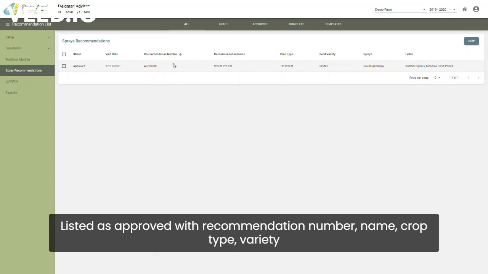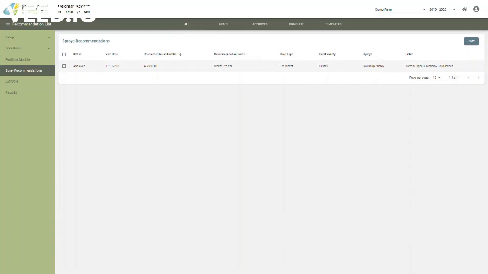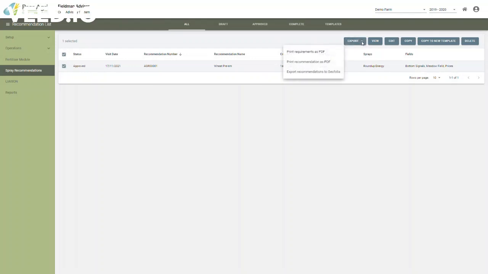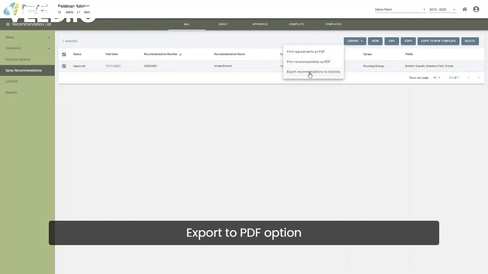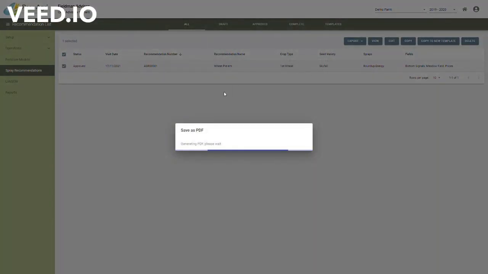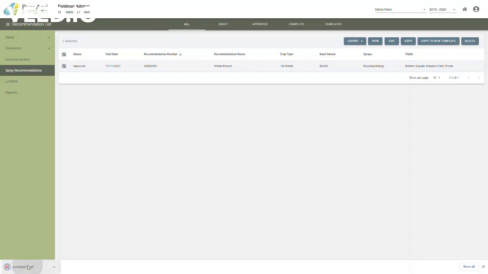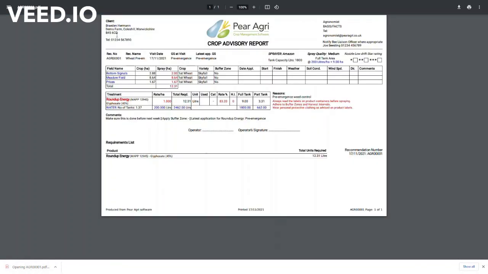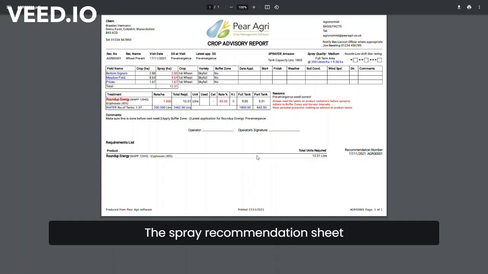you'll then see it is showing there with the information, with the recommendation number, the name, the crop type, variety, etc. If we select it, we can then export it, and if we print this one, so this is as a spray recommendation, that will then show as a spray recommendation sheet, PDF with all the information in it.